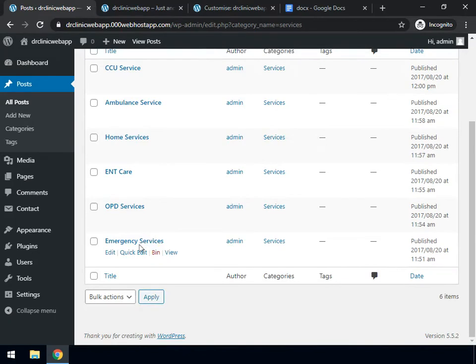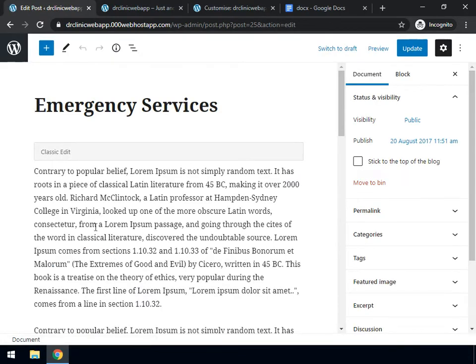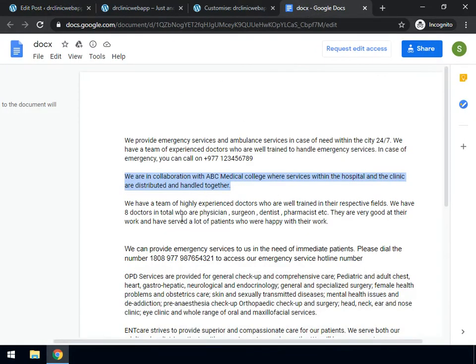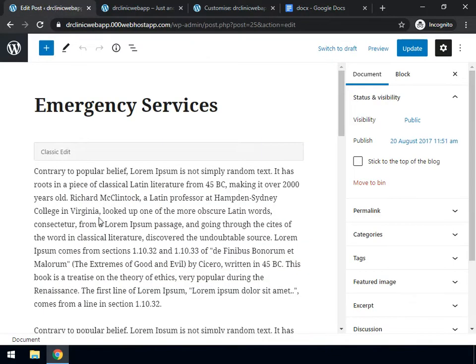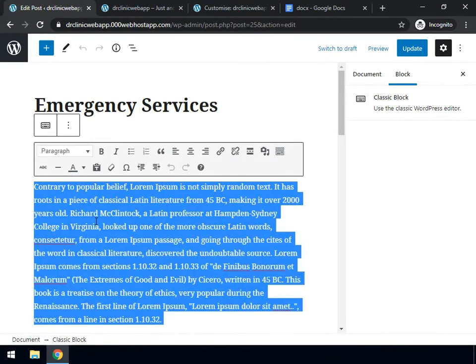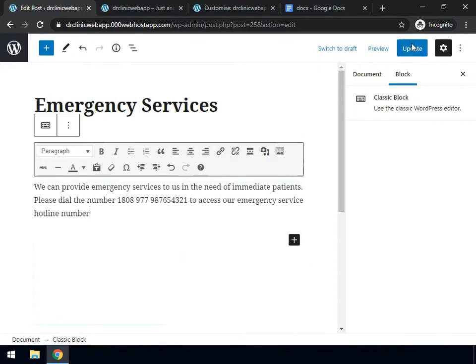Scroll down, and here you'll get the emergency services post. So go ahead and click on this edit button. So it's done. Now we are going to change the description part of this emergency services post. So since I already have my content ready to save your time, so let me copy this, and let me paste it. So press Ctrl A, and then press Ctrl V to paste it. And now let's go ahead and let's click on this update button.